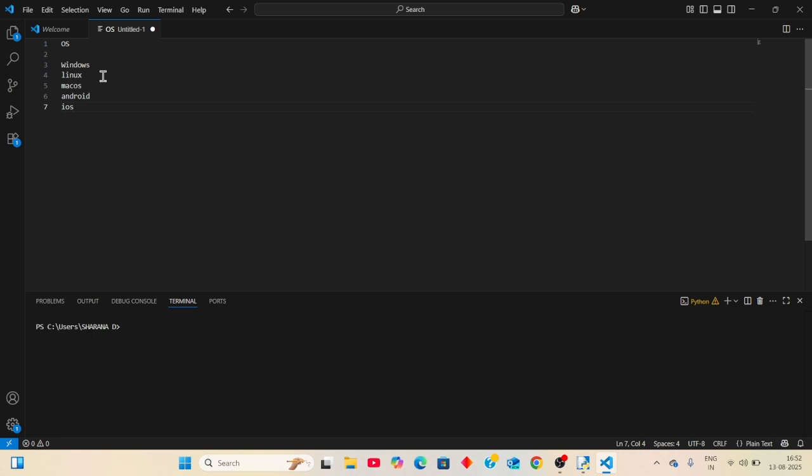In all of those operating systems, Python will work the same as in Windows, Linux, Mac OS, or any other operating system. Python will work the same as it is. That's the main point: the code is platform independent.